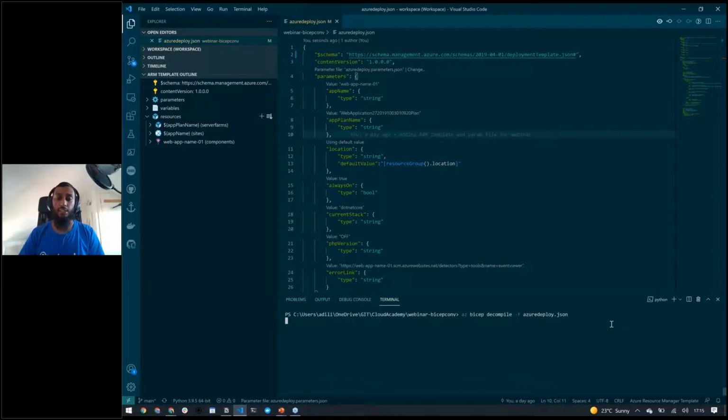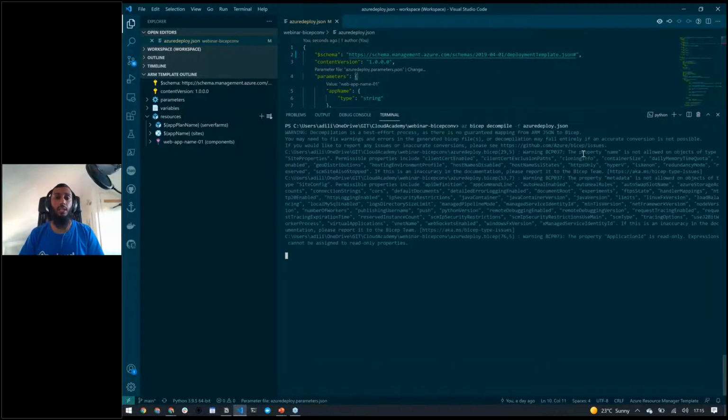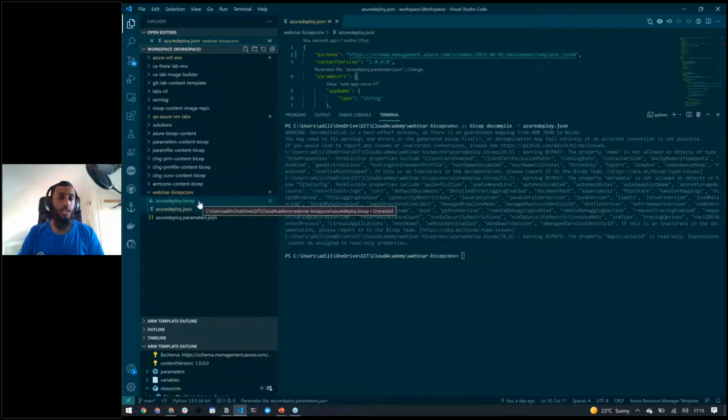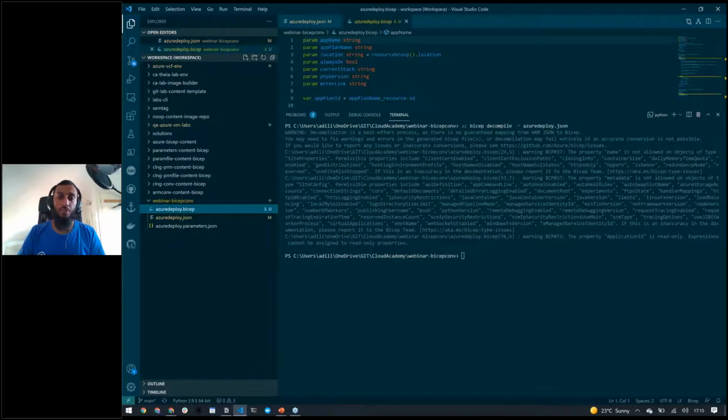Cool. So click enter on that, and we'll hopefully watch it do its best-effort decompilation. I'll just open the terminal a little bigger and see what's happened. Cool. It's actually tried to do a deployment here. So if we go to our workspace now, we'll notice that it's created this azuredeploy.bicep file. We've actually got a few errors that have come up as well.